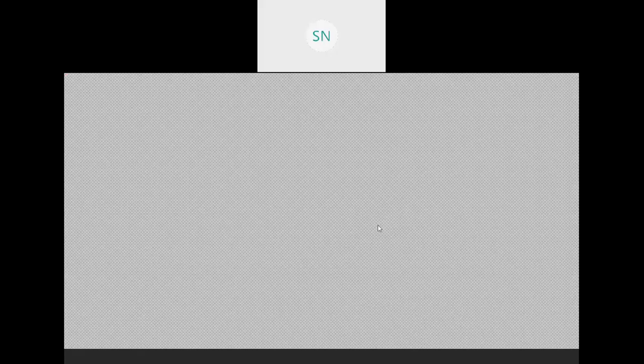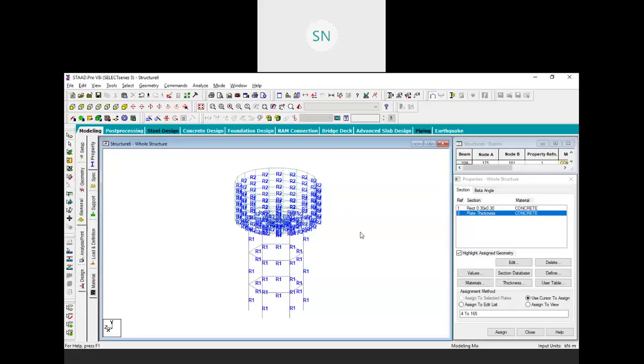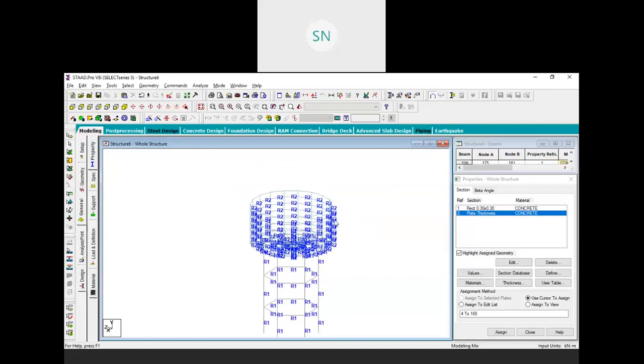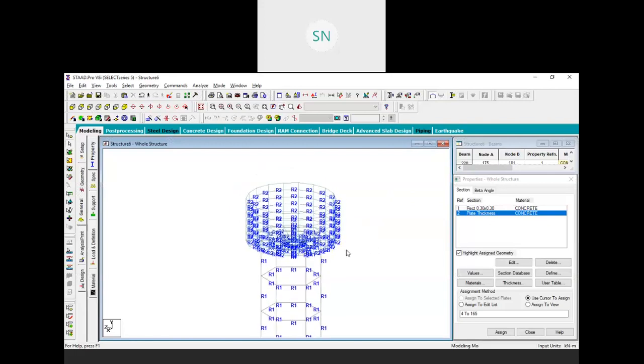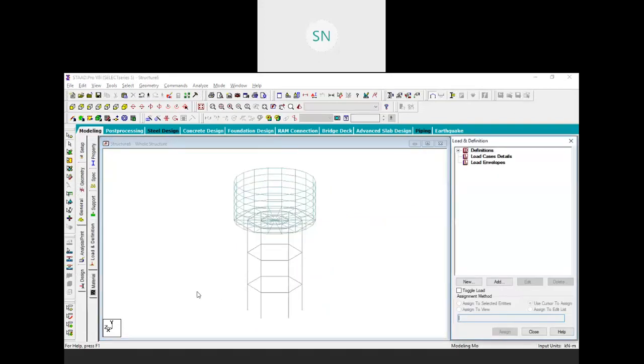So here the main problem is that we need to decide that it's our load. We need to check our load direction. That's the main task. Okay. So just focus over here. Now we have very less time.